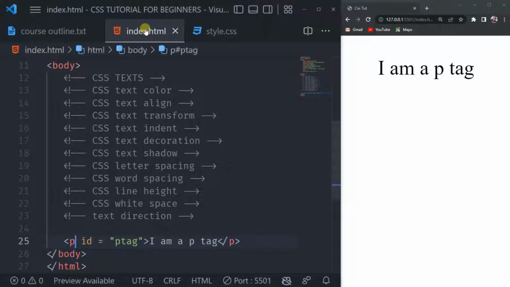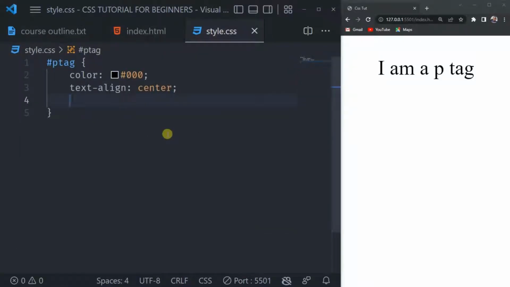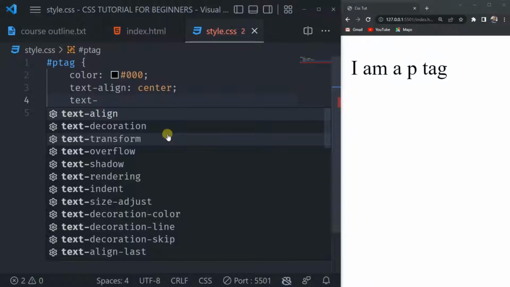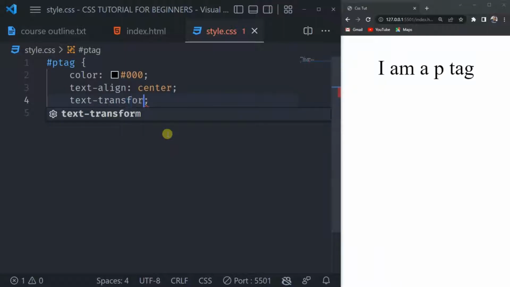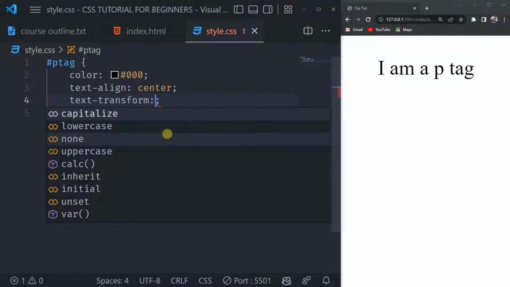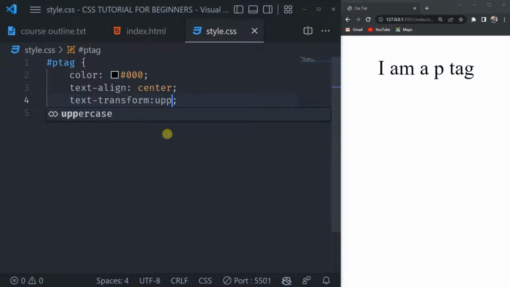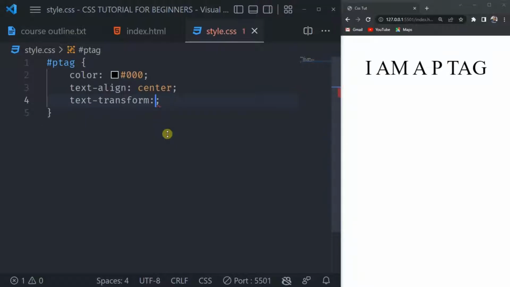After the text-align property, I have the text-transform property, and in order to do this, I will use text, hyphen, transform. I can have this set to three major values too: lowercase, uppercase, and capitalize. If I make this uppercase, it changes everything to uppercase. If I change it to lowercase, see, I have everything in lowercase. And if I change this to capitalize, see, it changes the first letter of every word to a capital letter.